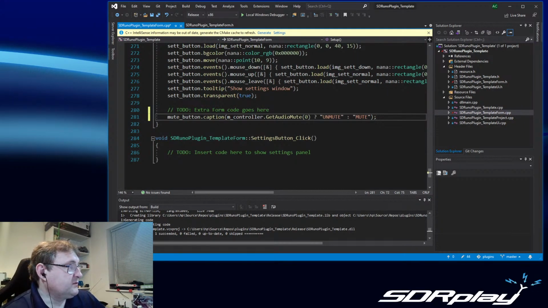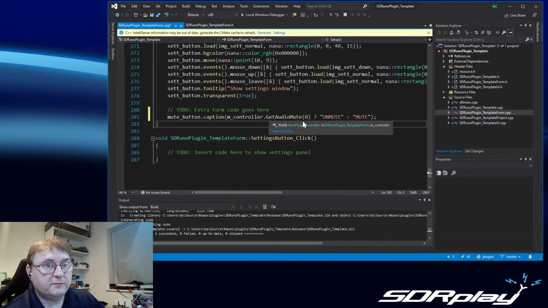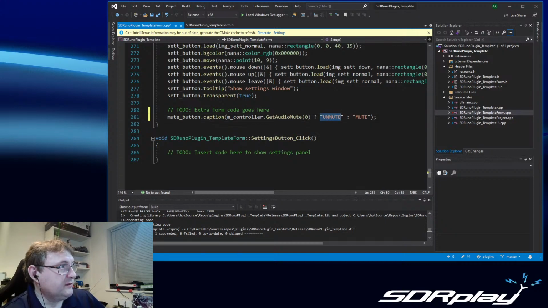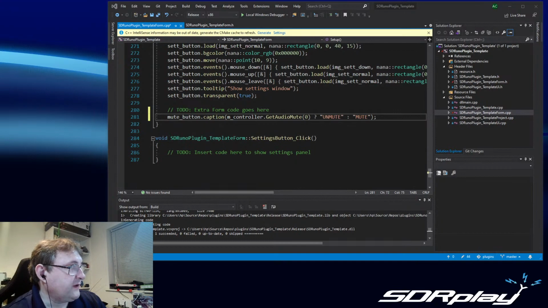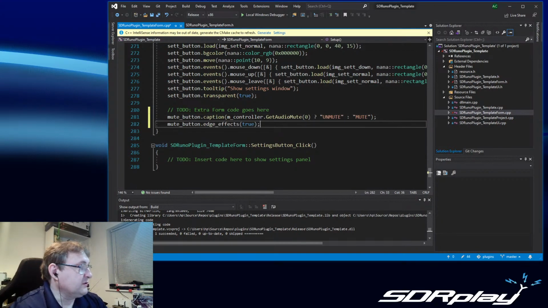And what we're going to do is add a caption to the button, and we're going to make a call to SDRuno's plugin system, and find out if the audio button has been muted. If it's muted, then we're going to display the text unmute, and if it's not muted, then we're going to display the text mute. That's all that does. I always set edge effects on these buttons to true, just makes them look slightly better.